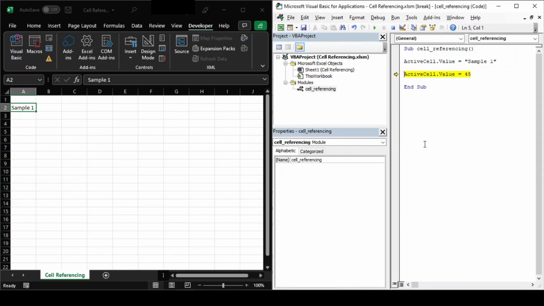Now let's move to the next line with F8, and now the value of the A2 cell is 45, which means that the text in the A2 cell gets replaced with 45. So now we know that the cell is first assigned the sample 1 text and then it's overwritten with 45 in the next immediate line. So this was the first method with which you can refer to a cell. Now let's move on to the next method.